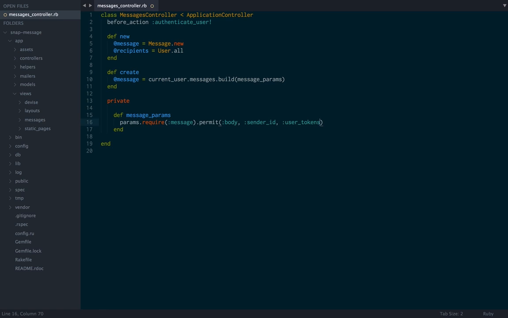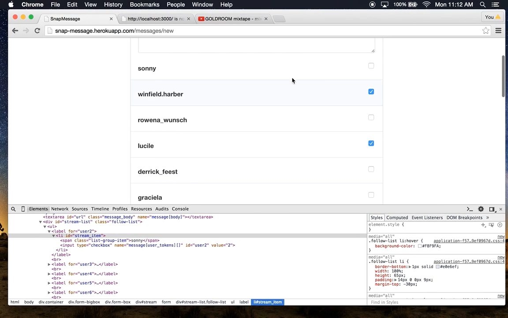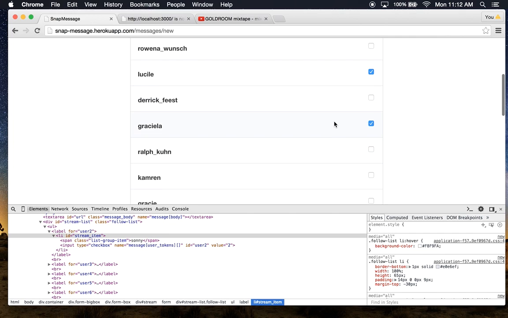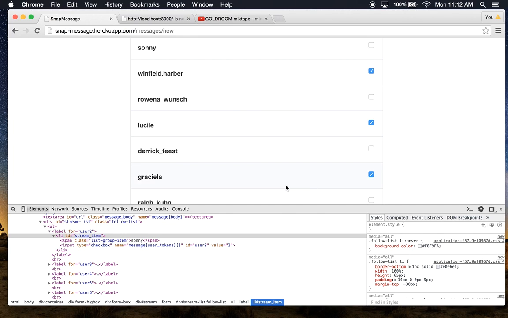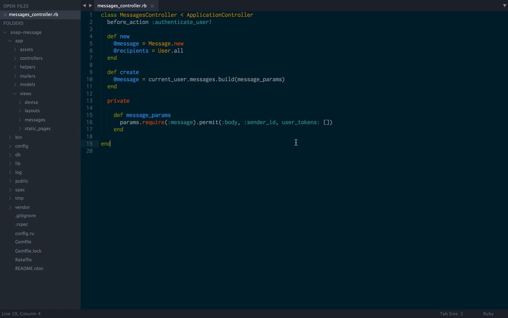I'll go into a little bit more detail about user tokens in a second. So user tokens is going to be an array, and user tokens is basically the user ID of each of these selected. So for example, it would say, I selected this, I selected Lucille, I selected this one. And each of these ones is a token, and that token of the ID of who it's going to be sent to is stored inside what's called user tokens right there. So we got that.